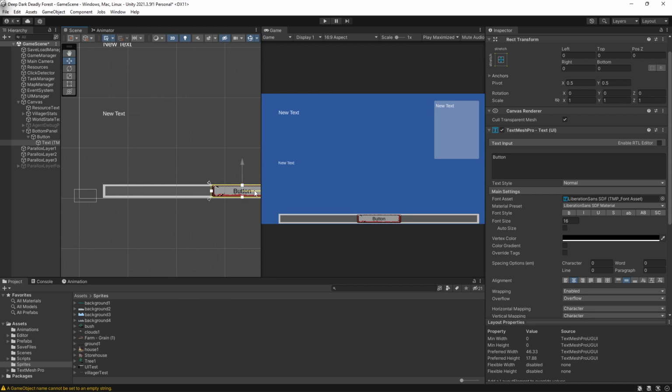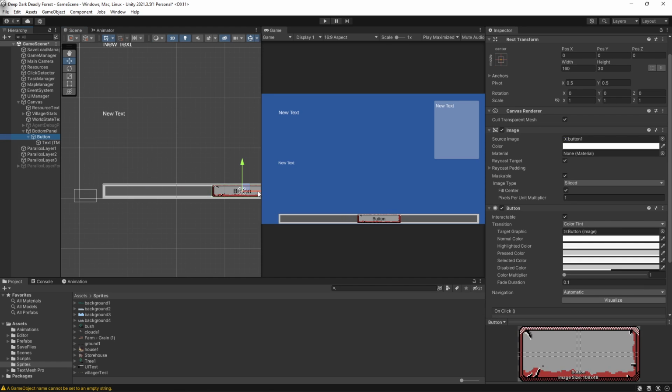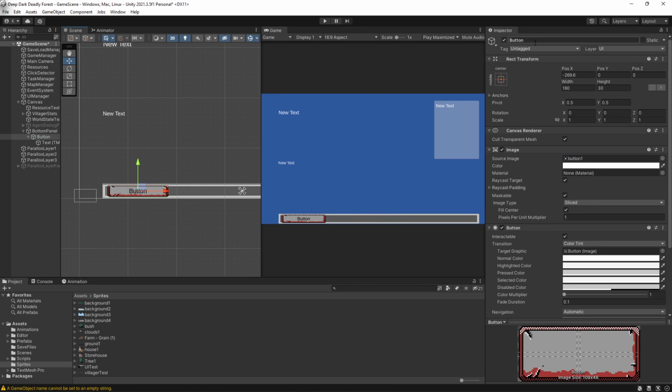Alright, let's drag this, whoops. Let's drag the button over. And we'll call this the build button. And this will, I think, have a little menu, a little pop-up menu. Let me go to the panel.